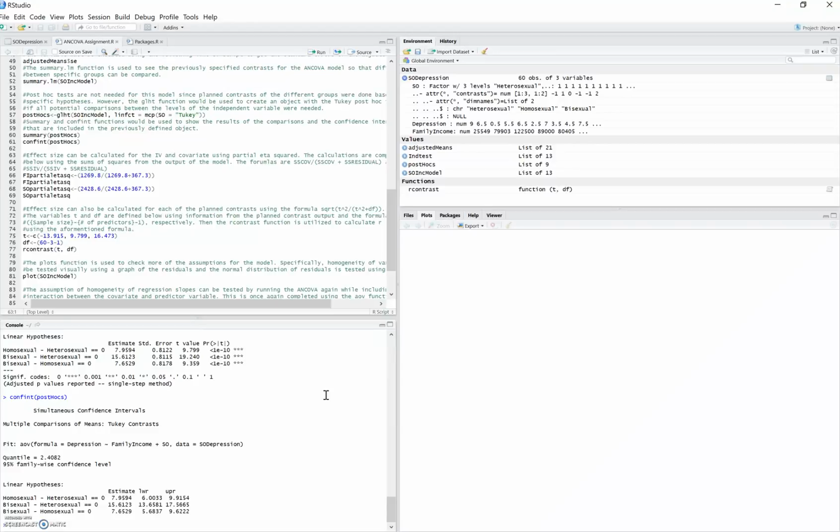So effect size is one way that we can look at how important or how large of an impact this difference really has. Specifically, we're looking at how much of the variance can be explained by our specific model when looking at effect size. So there are two different ways that effect size can be calculated. The first is partial eta squared.